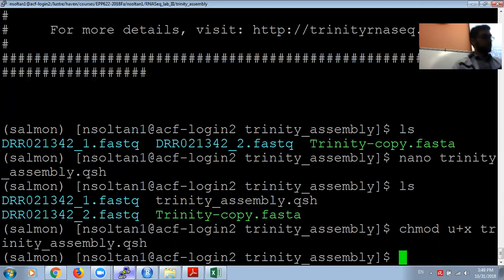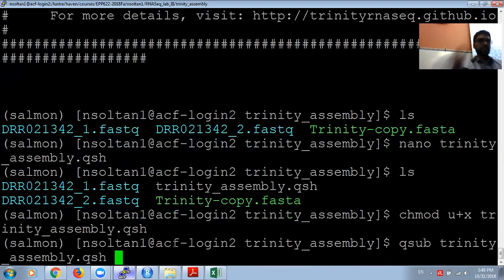just as I just showed you, create that qsub command, and then make it executable, and then just send it to the ACF. Write qsub Trinity assembly from the directory that you have the software for the raw read and your FASTA file actually. It's your command that finishes with .qsh.